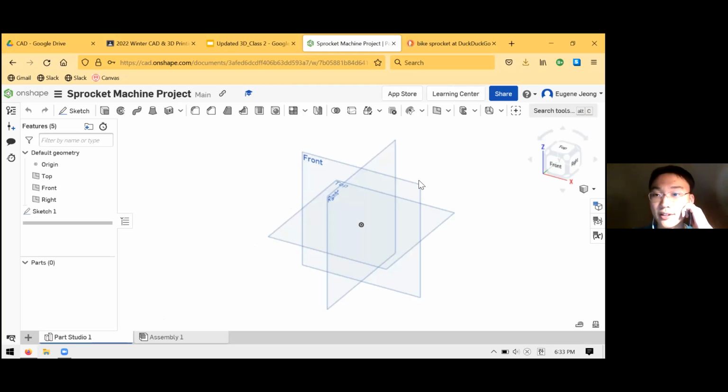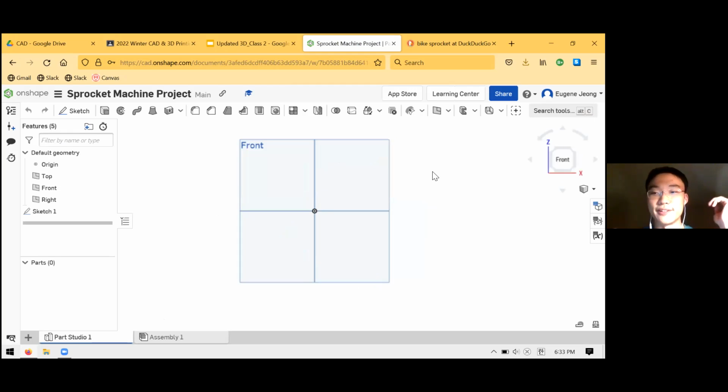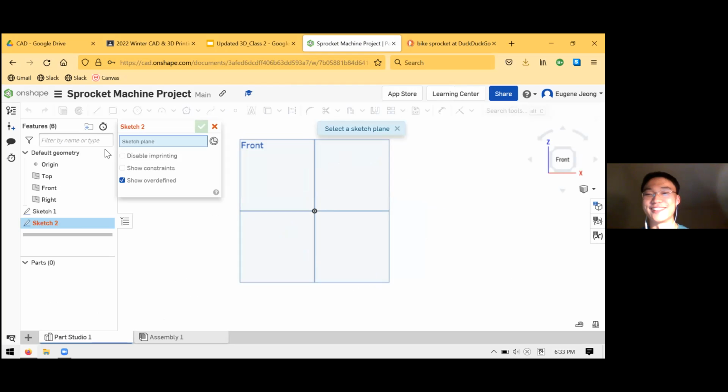We'll jump right into it. What's the first thing that we do when we want to create a part in a part studio? Sketch. Great. Thanks for answering. Feels like I'm in a real classroom or something. So we create a sketch.